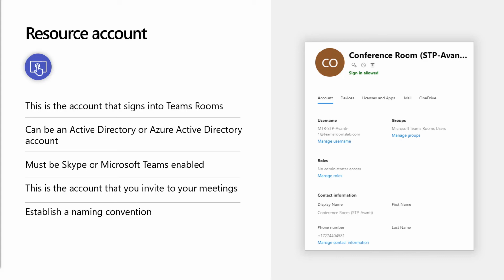And try to establish a naming convention, particularly when you move to Azure Active Directory and the concept of dynamic groups. When you add a new resource account, it could automatically be added to a group. And then that group, in part, could be assigned certain policies via Intune. So just by naming the account consistently, you can create a rule. It will automate a lot of the configuration for you.